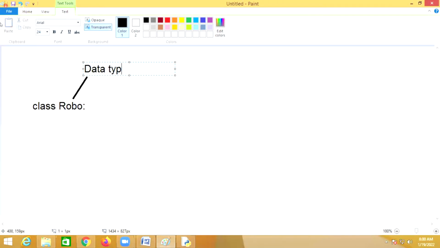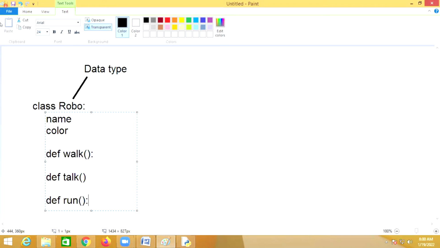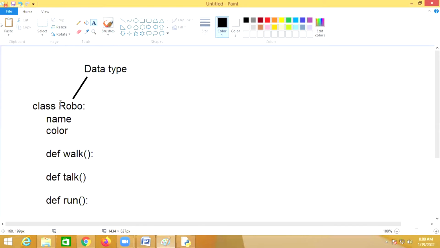And this data type has how many attributes? Robo has two attributes: one is name and one more is color. And it also has some functions: walk, talk, and run. Once you develop a class or a data type, using this data type you can create objects.